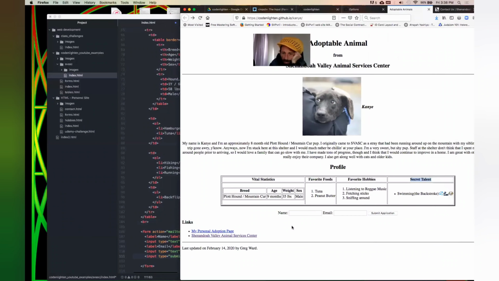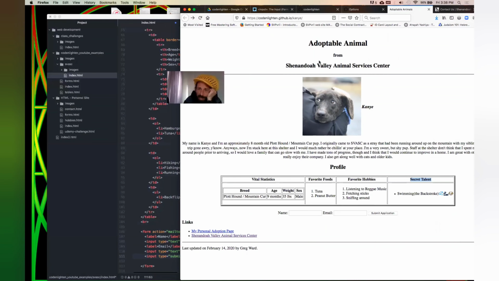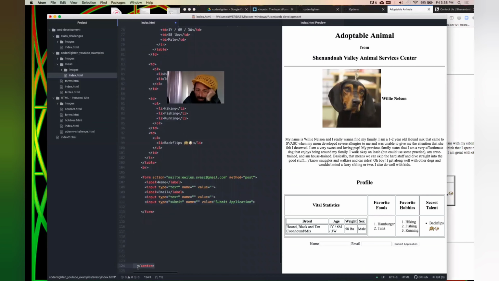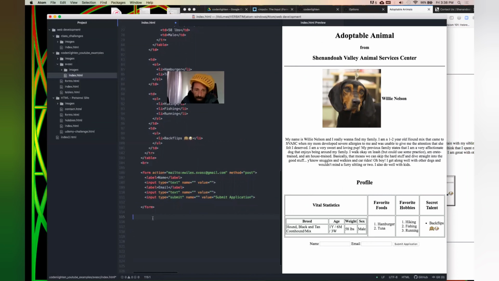And after that, we've got a little section where it says links. If you guys notice, everything is centered, centered, centered, and then everything's onto the left. So what we're going to do is take our center and bring it back up here, and then continue on after that.